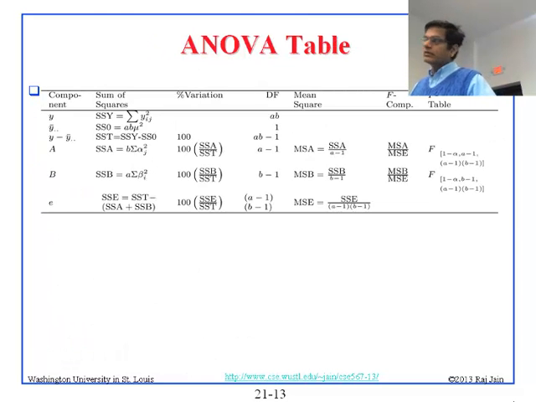So you make a table like this, which we are going to make in a minute for an example, but basically it's very similar to what we have been doing so far, except that now there are two factors, A and B. So there are two F values, and then this MSE can also be used to calculate the squared standard deviation of errors.